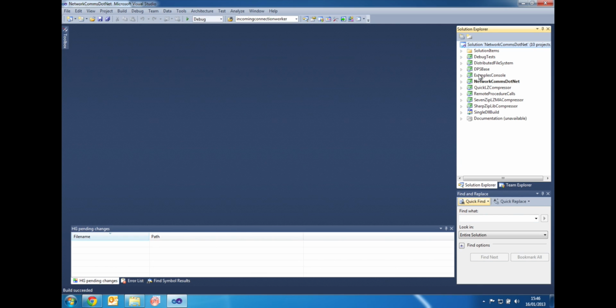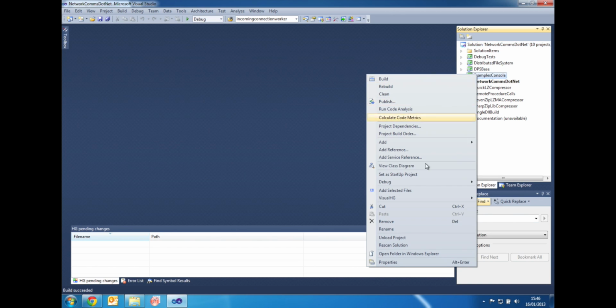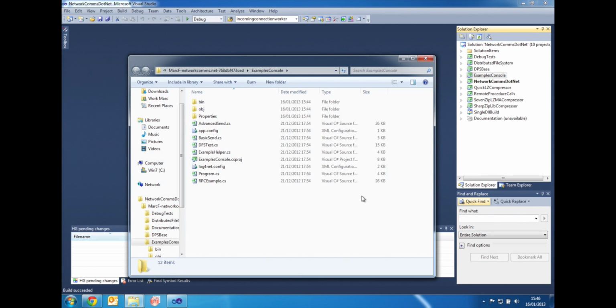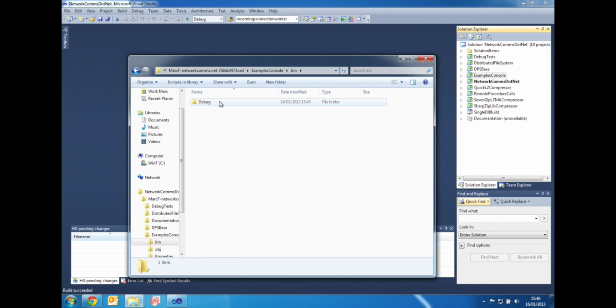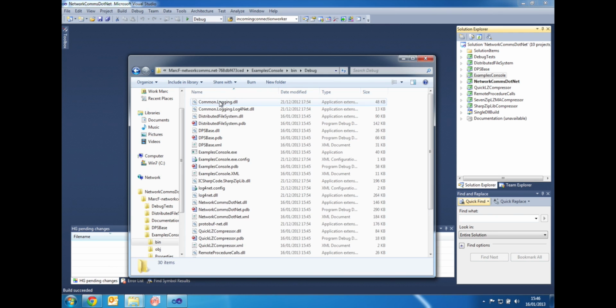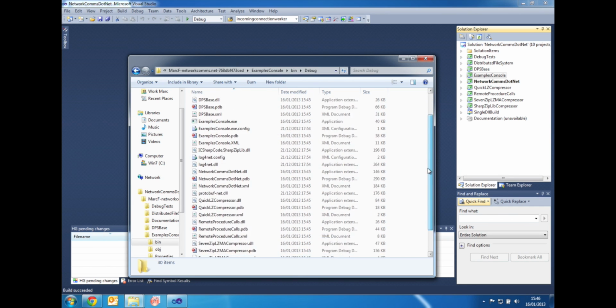but once it has, we're going to browse to the build directory for the examples console project. And the quickest way to do that is to right-click on examples console and then open folder in Windows Explorer. This takes us straight to that project folder. Hopefully you'll now have a directory called bin, which we're going to open, and then within that a folder called debug, which should contain all of the compiled files for networkcomms.net.